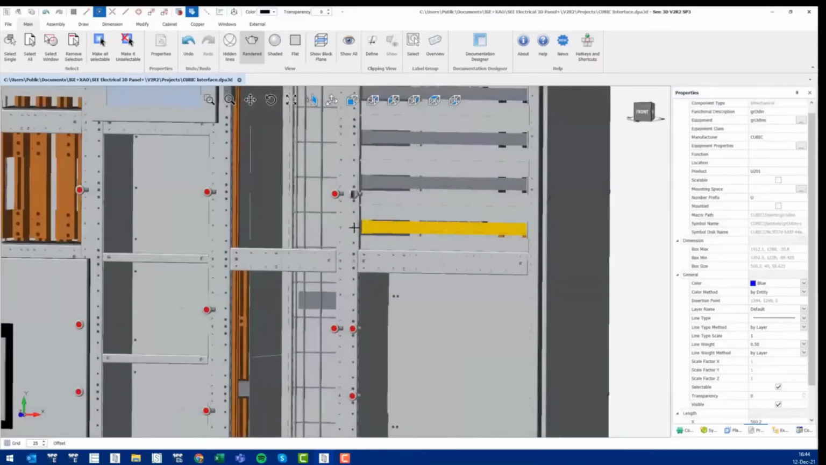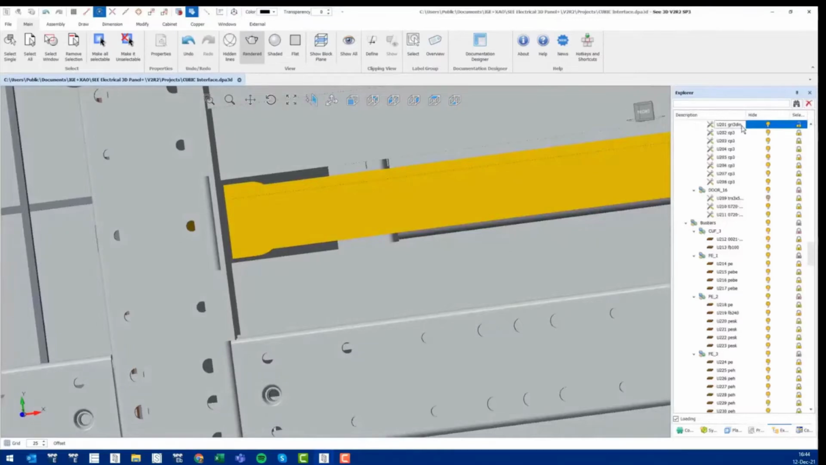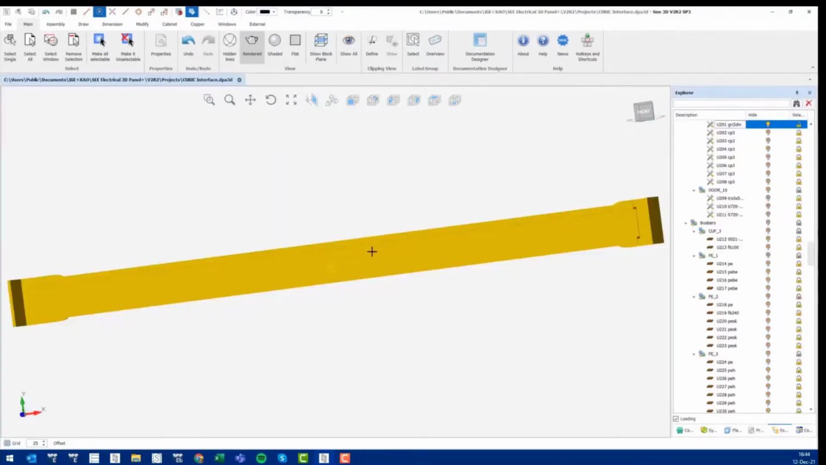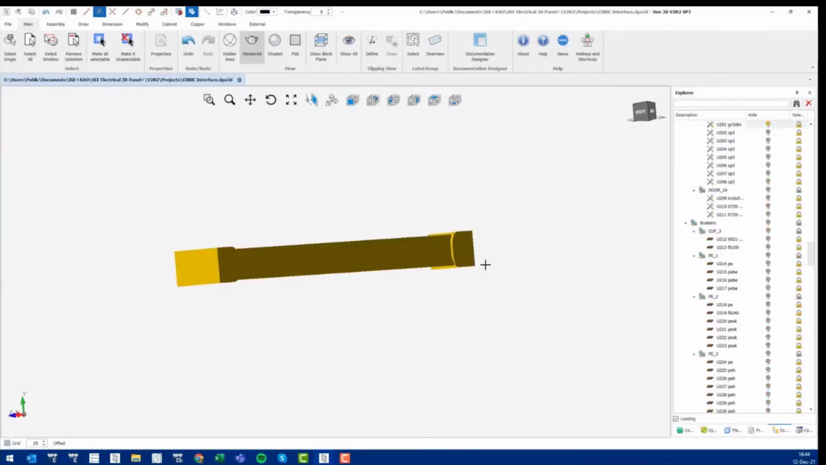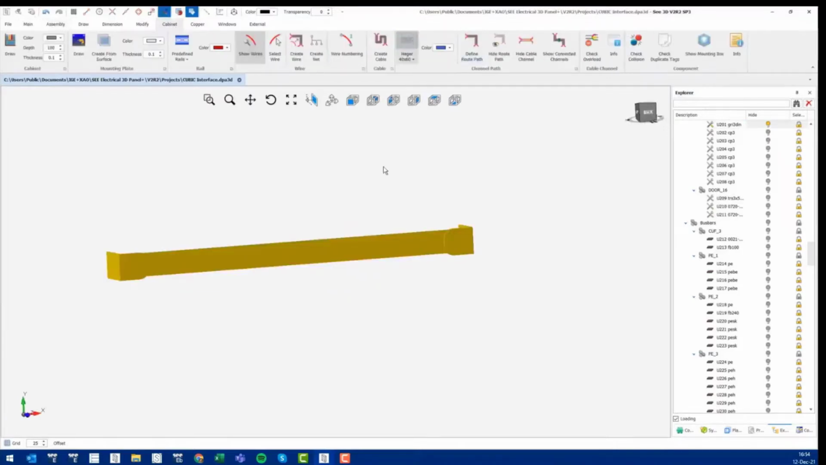And as all the elements already are intelligent, like rails are rails, we can easily start manipulating those via the Explorer here and say show all, for instance, hide all, except selected. And perhaps add a cable duct on the rear side here.